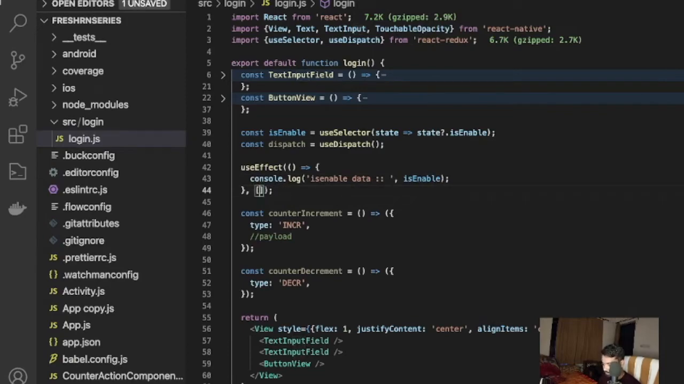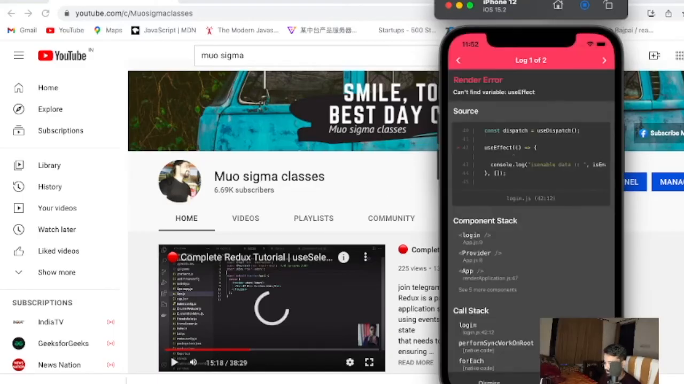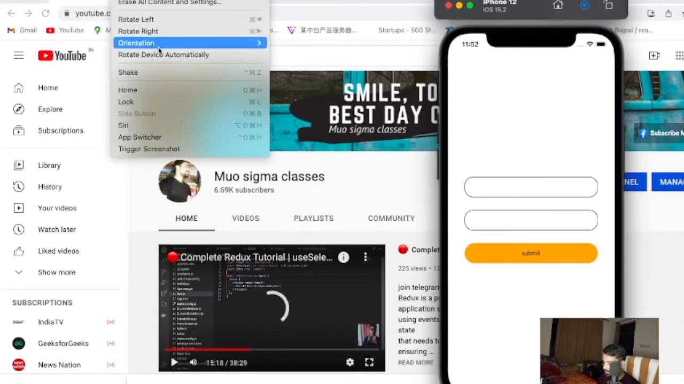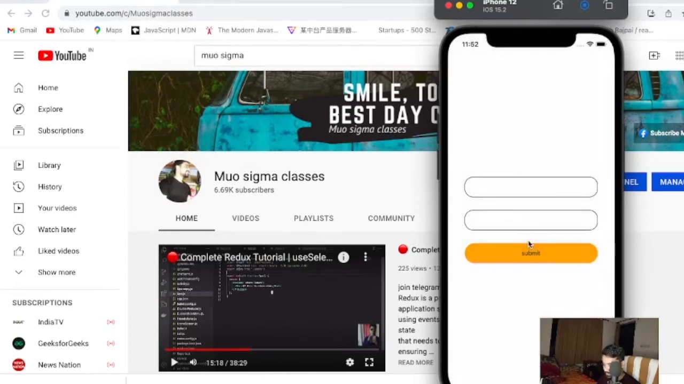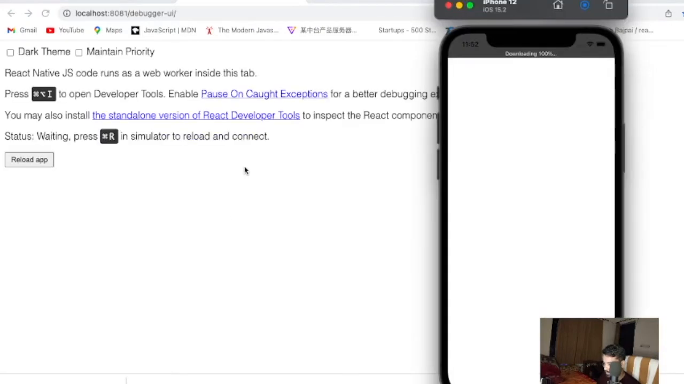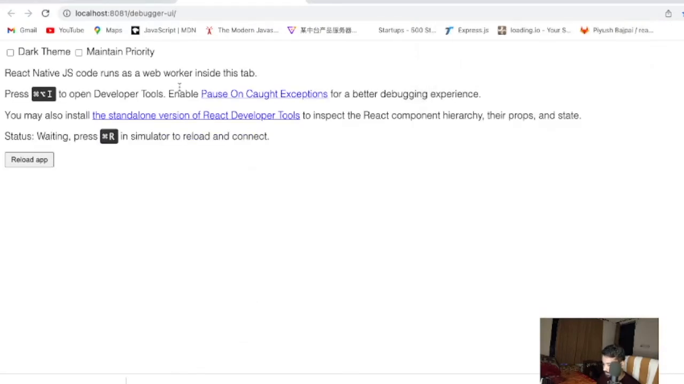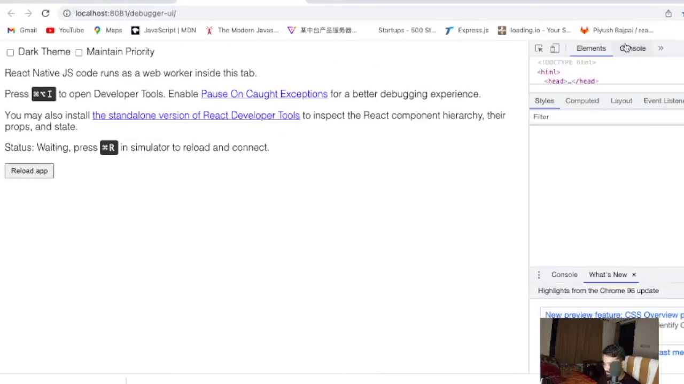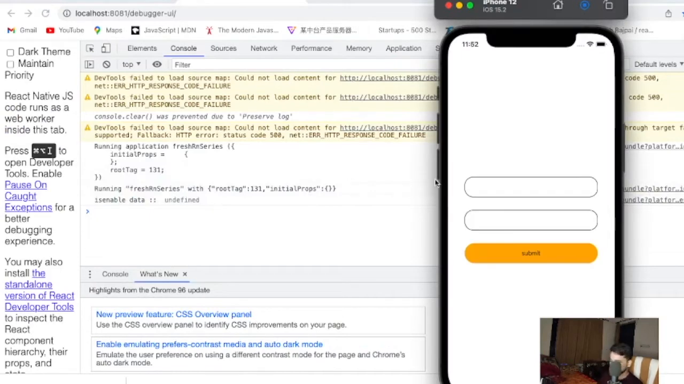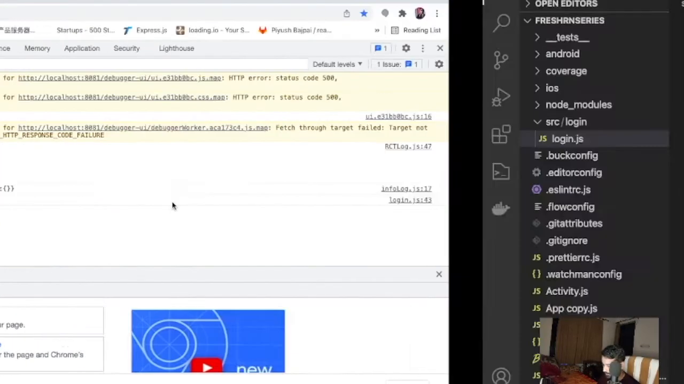So let me delete this input. Okay, so what is the issue? Use effect is not found here, so I also have to import this from the React package. Simple. So let me shake this and try to open this debug mode. Inspect, console. Okay, so you can see we are getting undefined.